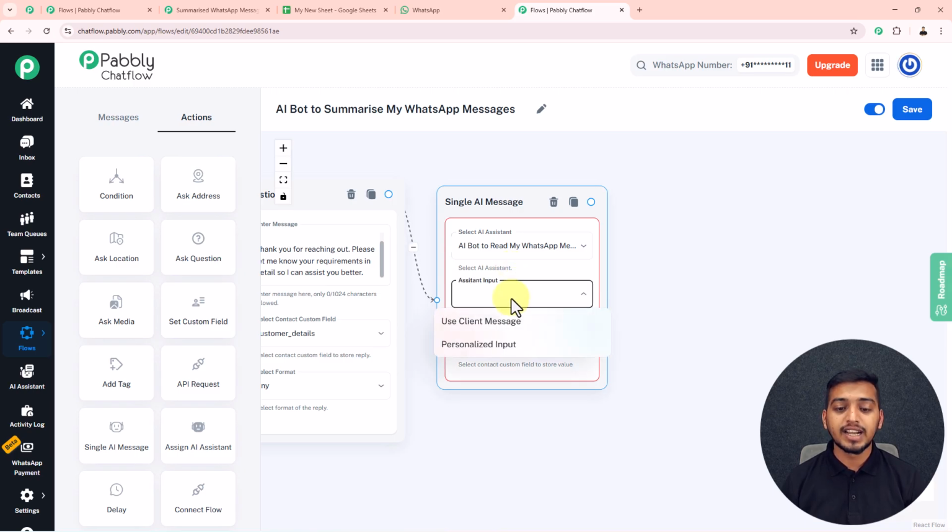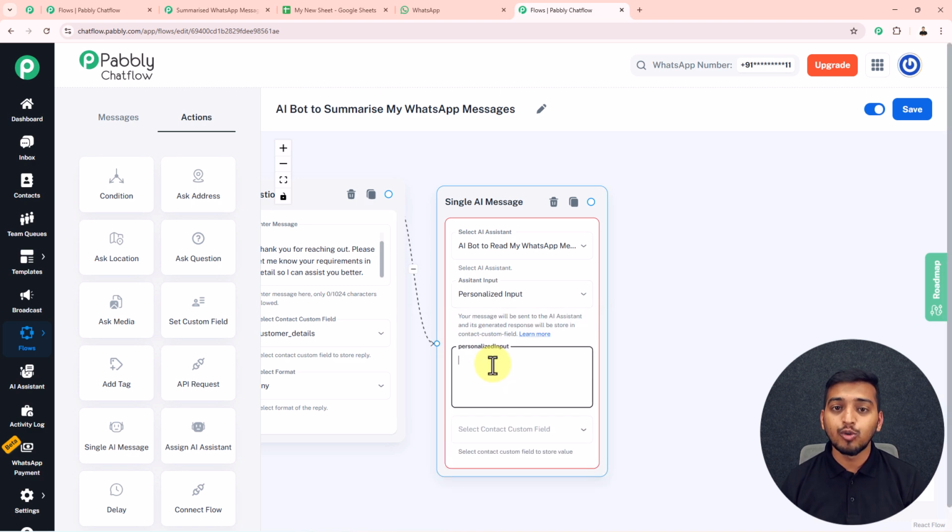Now for this assistant input, as I want to enter a personalized input in here, that's why I will select this particular option, and in here we have to enter the prompt with the help of which I want my AI agent to summarize the details given by my customer.